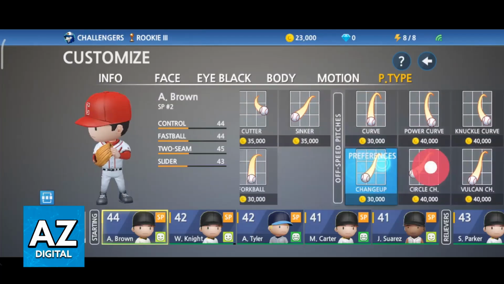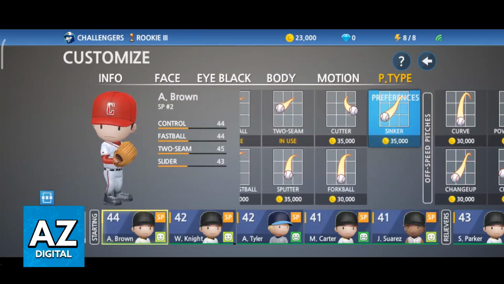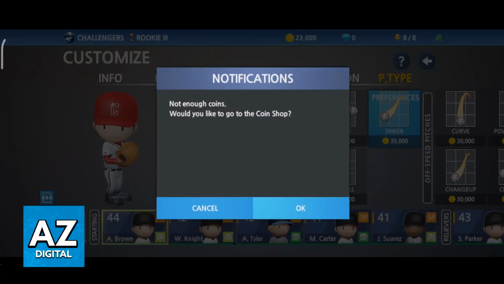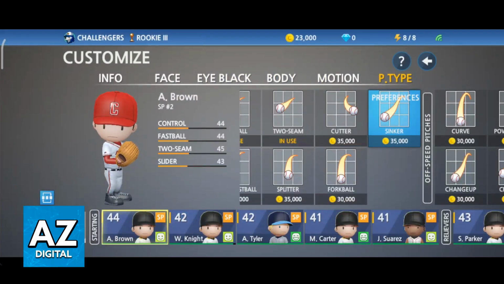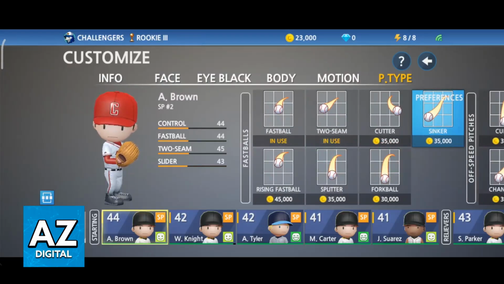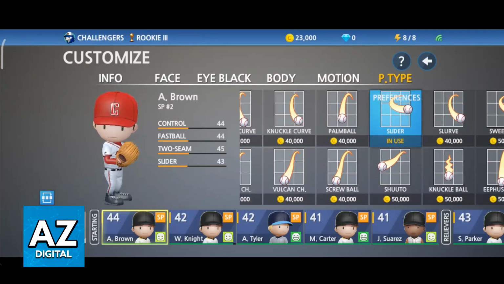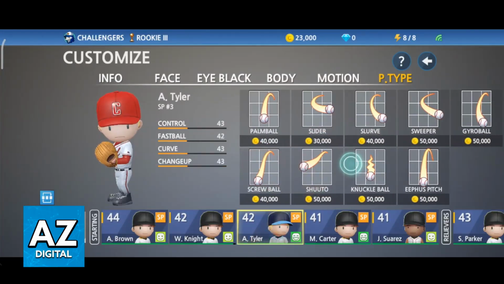Of course, if you try to choose a specific one that you don't have, you will get the prompt to purchase it. Sadly, I don't have enough coins on my account, but regardless, you will be able to select any of the pre-existing ones that you have and pay the required amount in coins to change it. It is going to be yours to keep forever, so you can swap between them as much as you want. So switch between them back and forth, and you can use all of these pitch types.